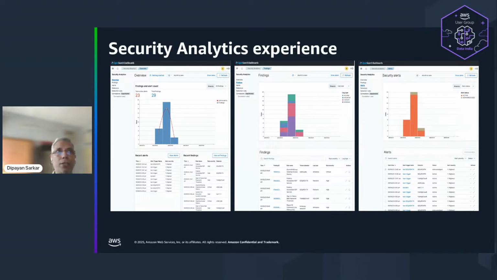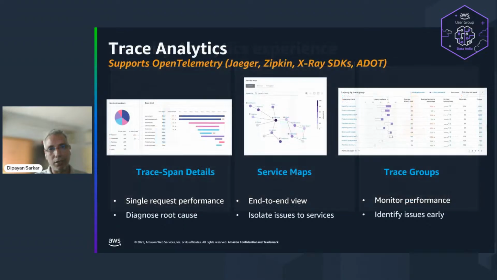This is a dashboard example where you can see a security analytics experience, right? How you can build this kind of enriched dashboard. And then this is trace analytics, right? I mentioned that different developers and IT ops teams use this feature to troubleshoot the performance and availability issues in their distributed application.